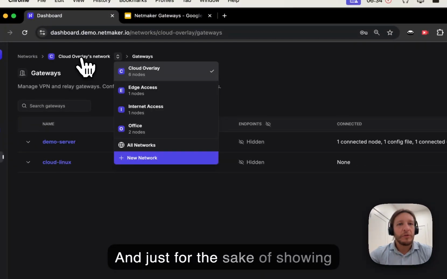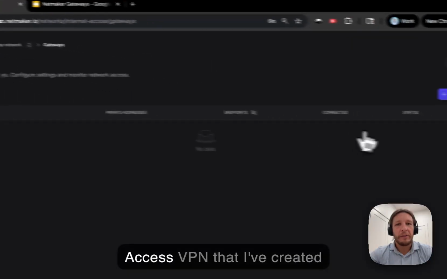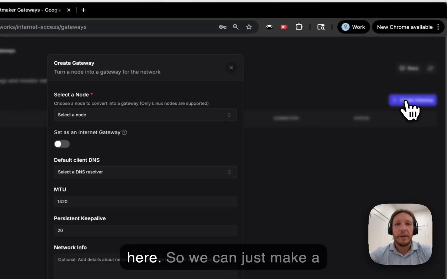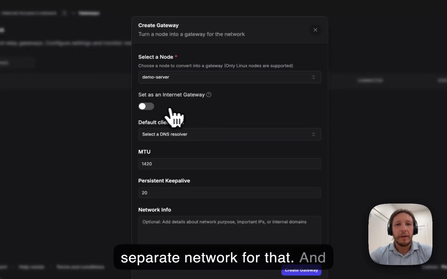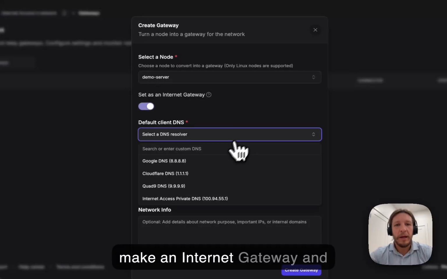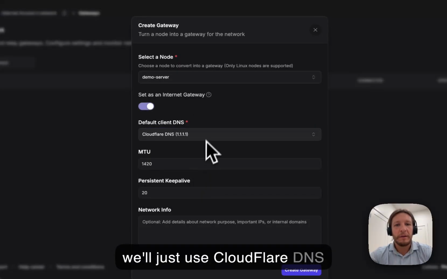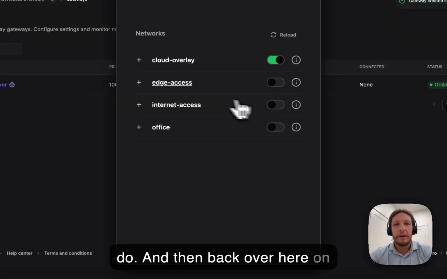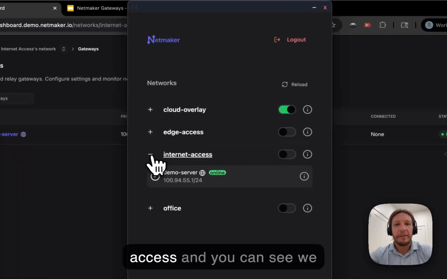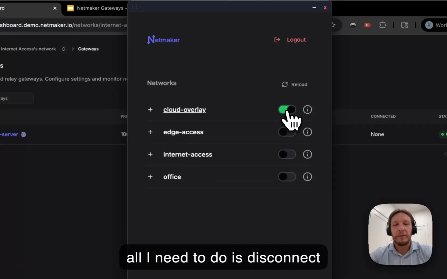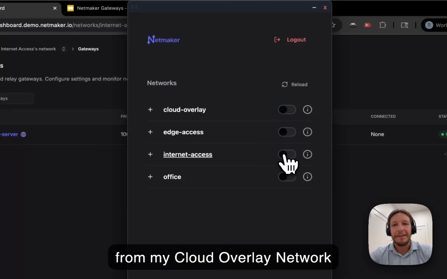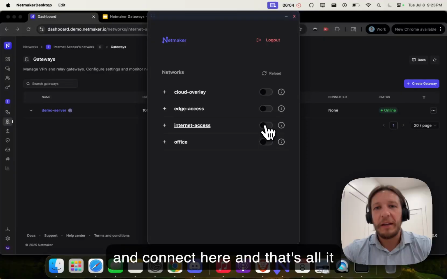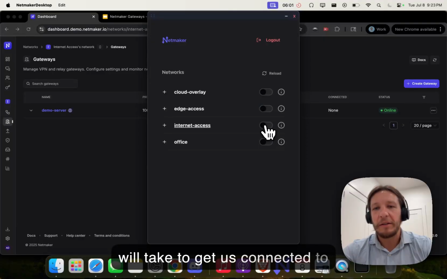And just for the sake of showing you, I also have my internet access VPN that I've created here. So we can just make a separate network for that. And I'm going to use my server, make an internet gateway, and just use Cloudflare DNS there. And that's all we need to do. And then over here, on the client, we already have access. And you can see we have internet access here. So all I need to do is disconnect from my cloud overlay network and connect here. And that's all it will take to get us connected to the internet.